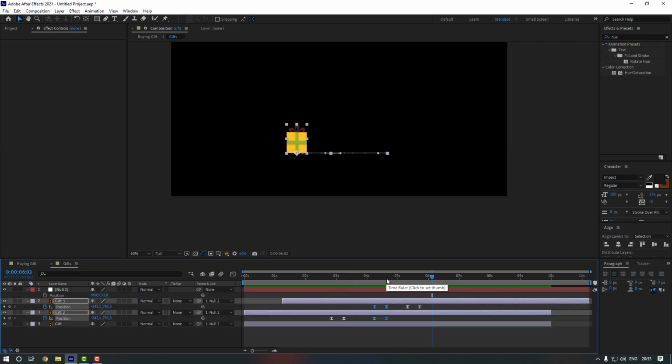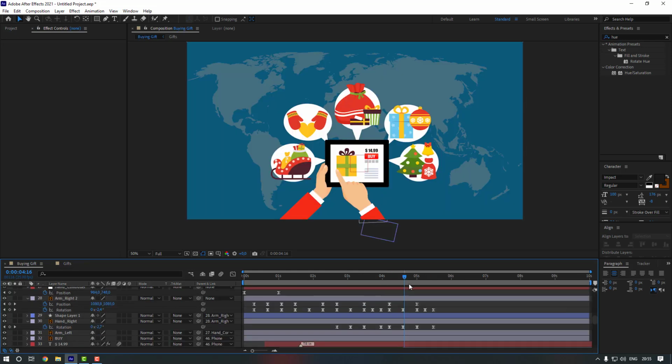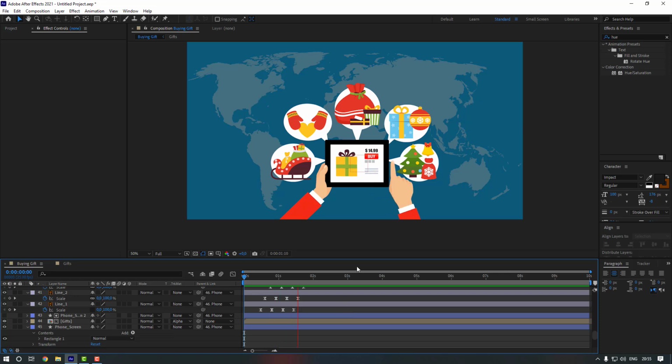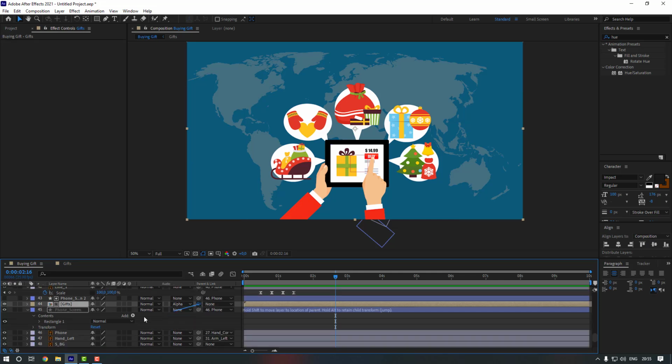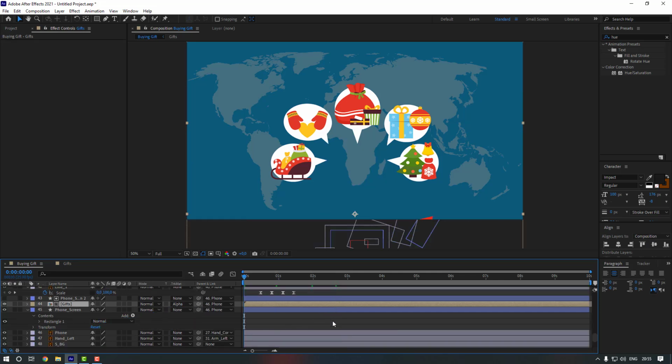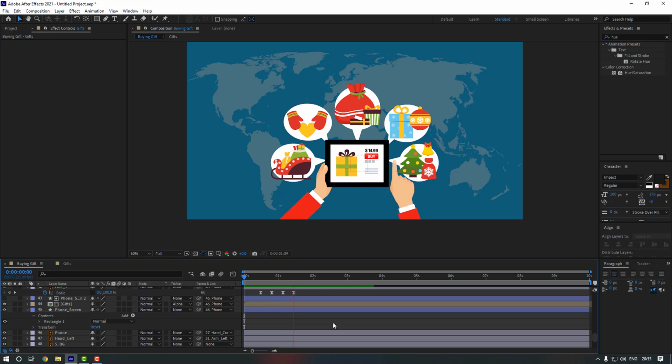Nice. And go back to precompose again and let's delete these keyframes because we don't need them. Let's see it fully. Okay, as you can see, there is also some problem with the gifts. So let's go here and select these gifts and link them to phone. Let's see again. Nice.